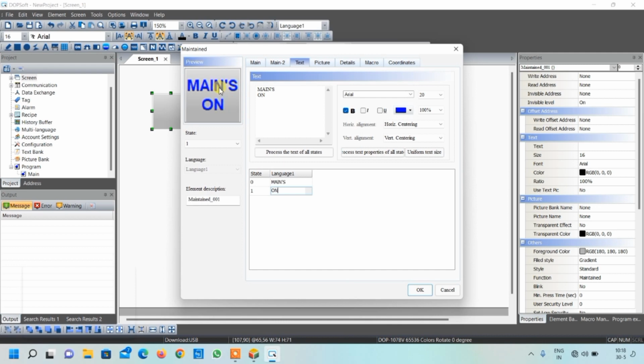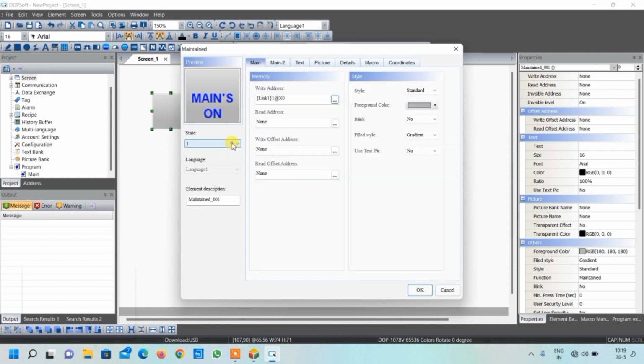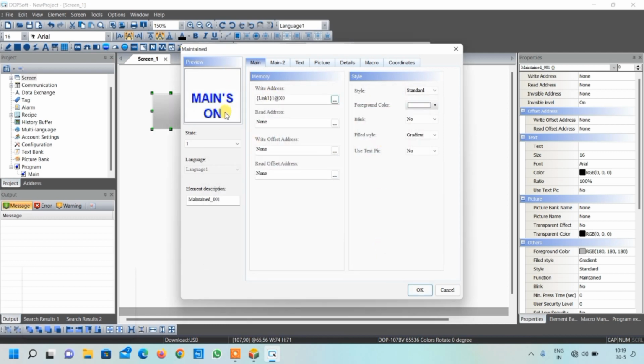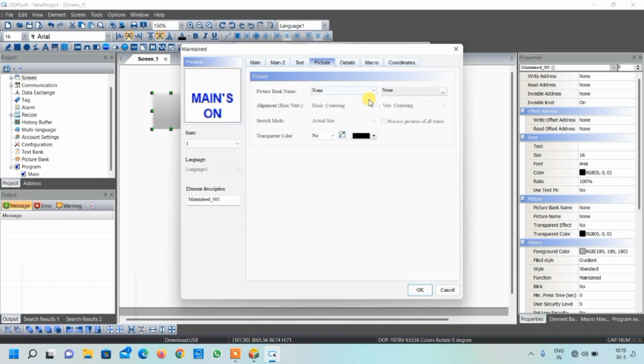For this particular one I want alignment in bottom, so from here I will select align bottom in vertical alignment. So it will appear like this. Let me also reduce its size. Now again go to mains. Now for on condition also change the background color to white, and we also want to give one image to on condition. So go to pictures tab.